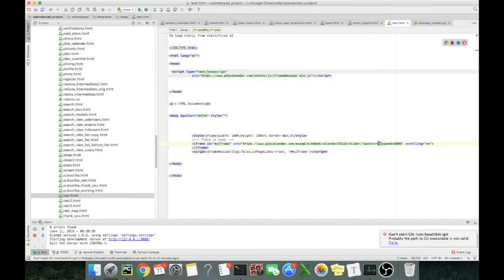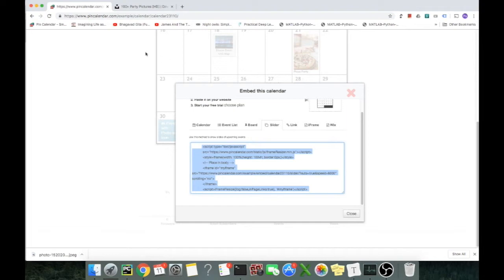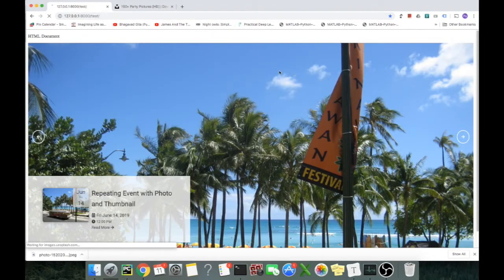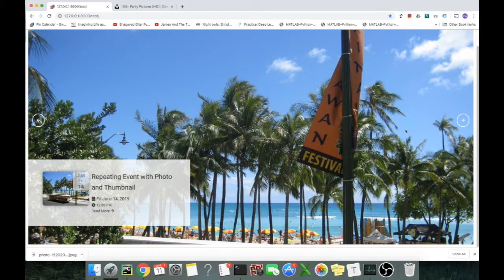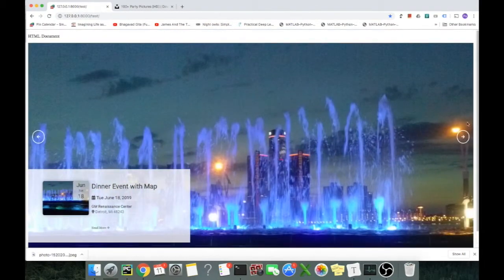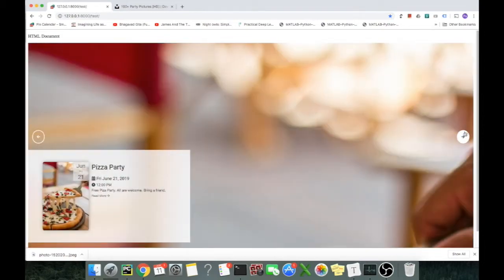You can also change whether you want the slider to move forward automatically. This one will move forward automatically every 6,000 milliseconds, about every 5 or 6 seconds. We can also change the height and the width of the slider. We haven't set a full size right now. So here is our slider, and it's being embedded in our document. And here's our pizza party.